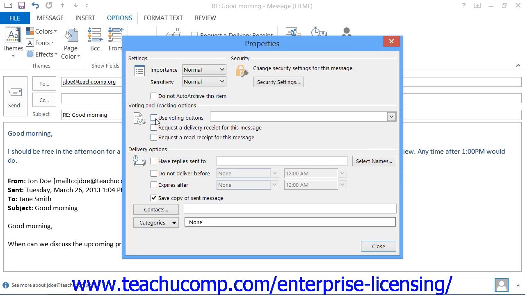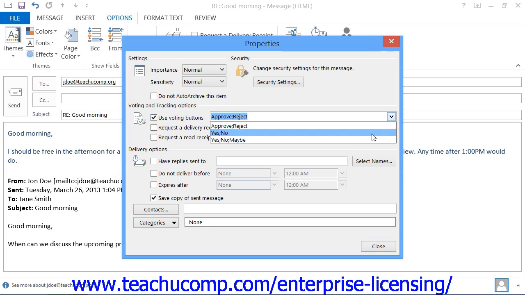If you check the Use Voting Buttons checkbox, you can then have voting buttons placed into the message which the users can click to respond to a question posed by your email. Choices appear in the drop-down after the checkbox, and you can select a set of choices for the buttons, but you can also type your own custom button labels into this drop-down, separating them with semicolons.